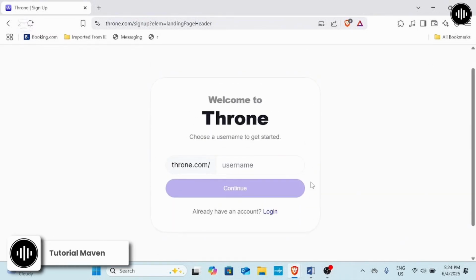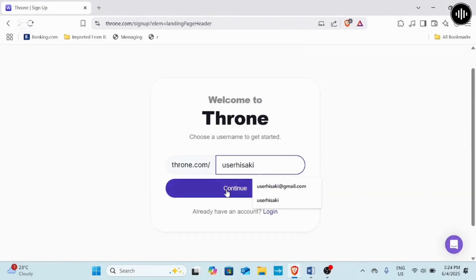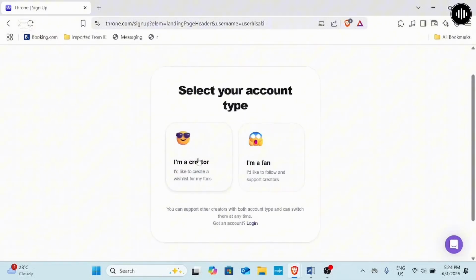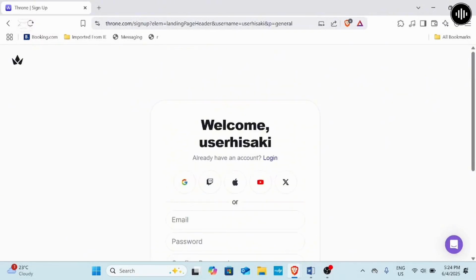Now you need to simply go ahead and enter your username. Then you need to go ahead and click on continue. Now you can choose whether you want to represent yourself as a creator or as a fan. Here I'm simply going to choose creator.